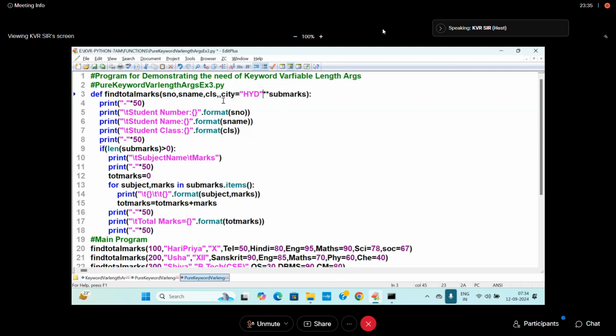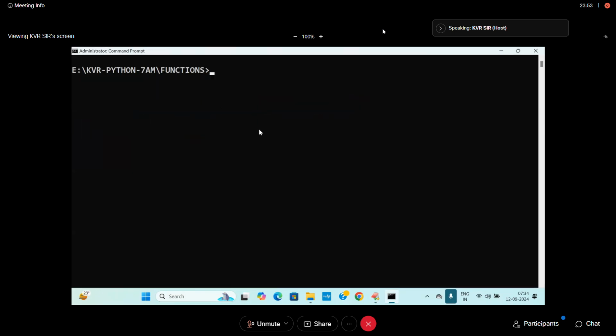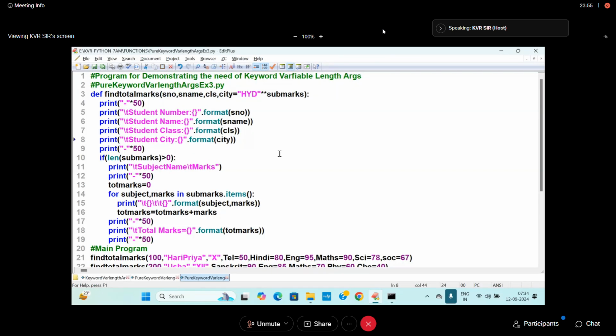So city is equal to HYD, you are writing. There also I'll write the city. What is this now? Student living city. Student city is equal to, there I am writing dot format of city. So try to run the student. No?